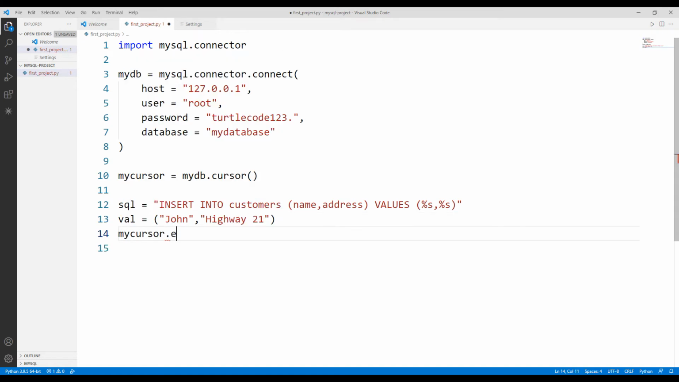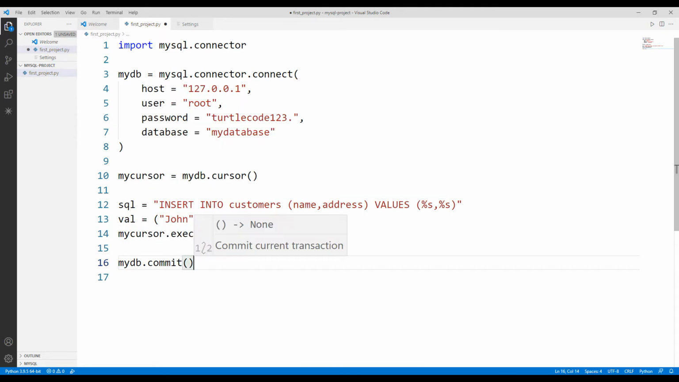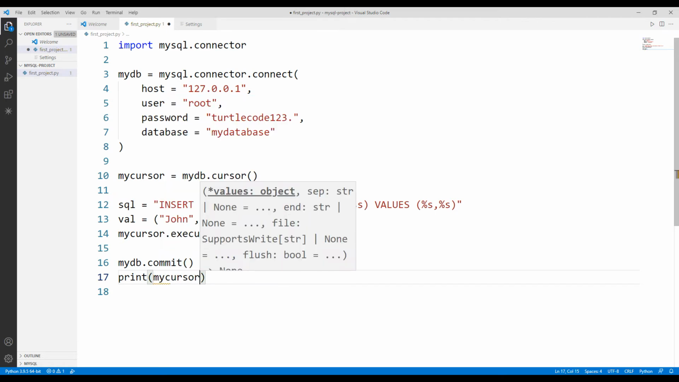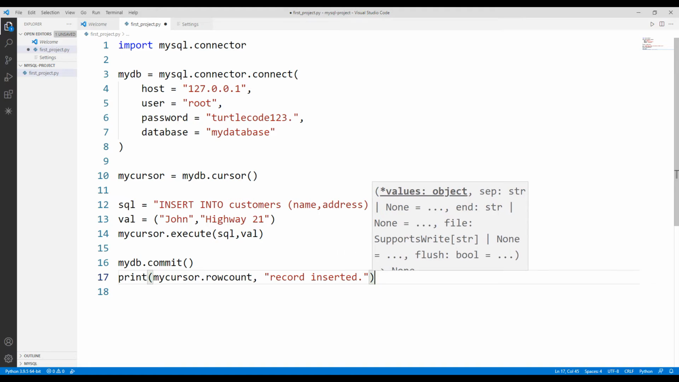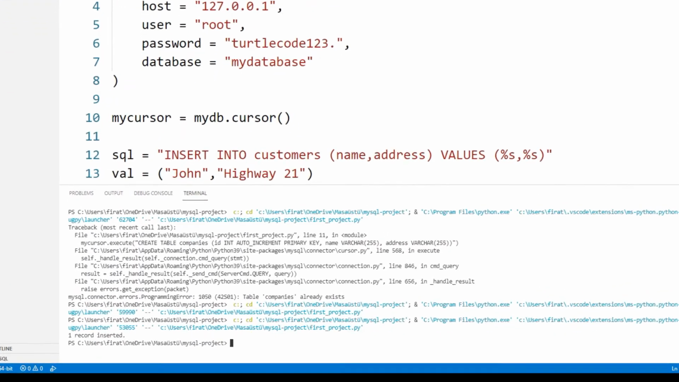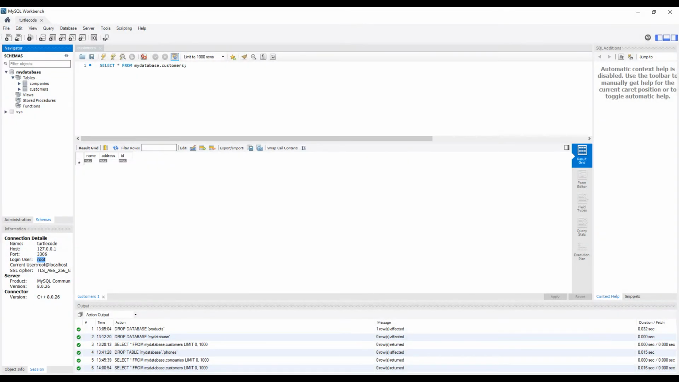Synchronize random name and address information with the variable. Synchronize the execute function with the two variables you created. Use the commit function to start the data transfer process. Create a print command to see the number of data saved in the table on the console screen. Run the project. We printed on the console screen that one data was added to the table using the print command. Go to the Workbench program to check the data.